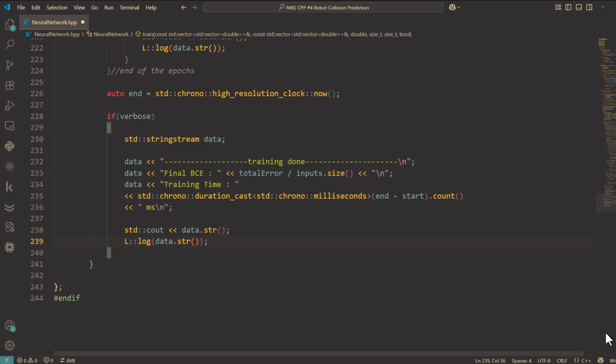And that wraps up the train method. In this video, we implemented gradient accumulation over mini batches, weight and bias updates using SGD, and helpful logging to track our training progress.